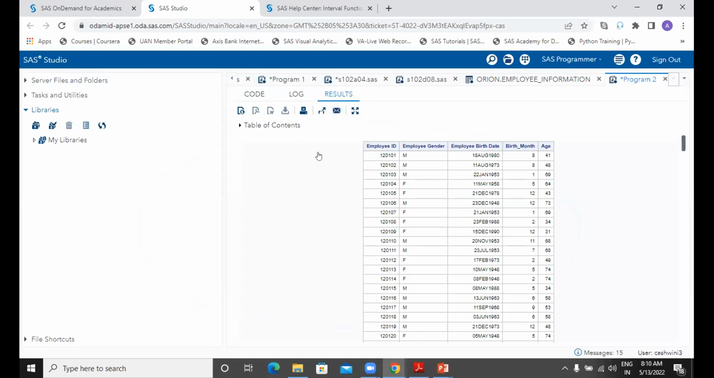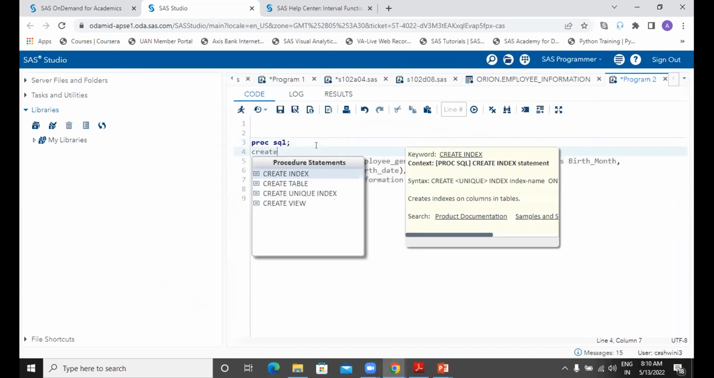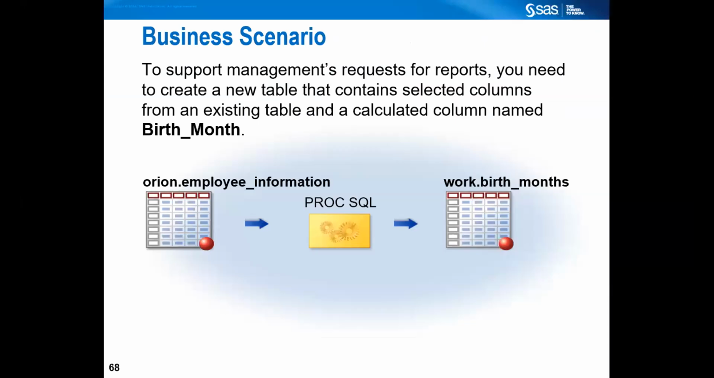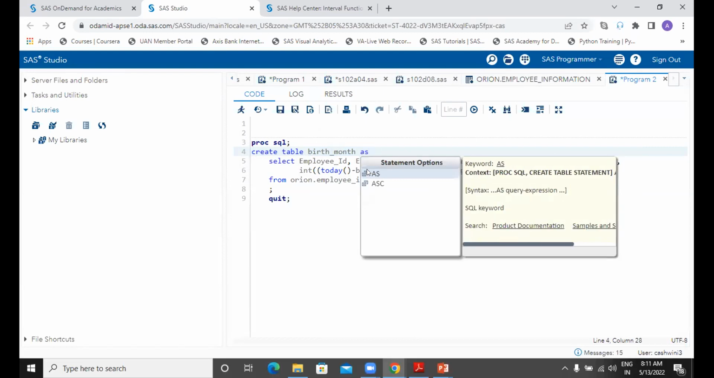So for that, you get introduced to a new statement called create table. Give the table name as what they have said, birth month. Now you know there is no libref provided for this table. By default, it will be saved into the work library, which is your temporary library. So in case you provide any permanent libref name here, it will be saved into that particular library, correct? So I give this name and I write as.